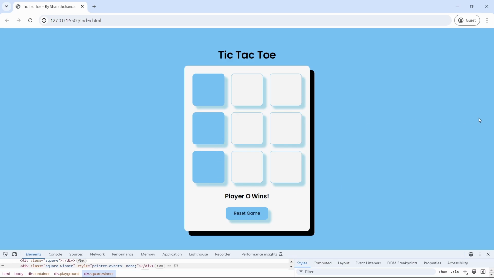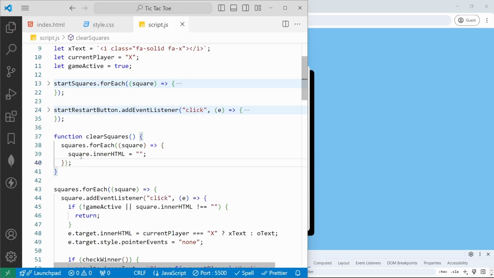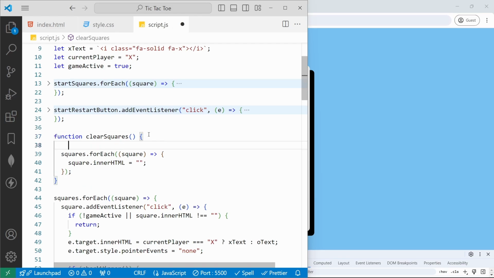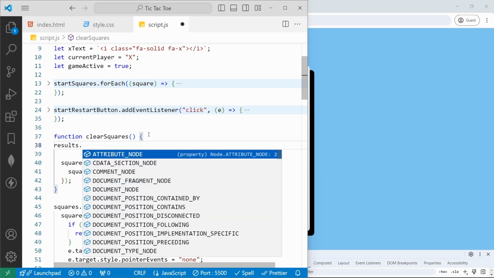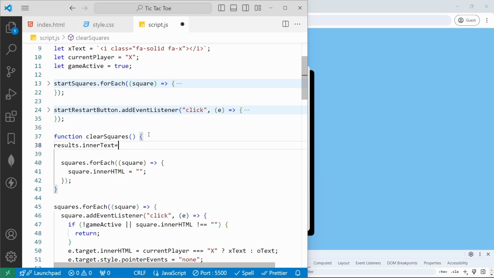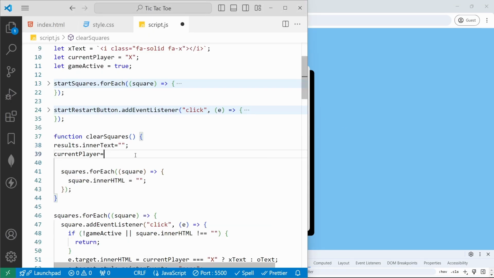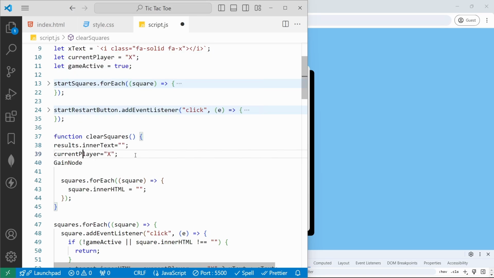We need to reset all the values. For that, we have already created this clearSquare function. Inside this function, we'll set the results dot innerText equal to null. This will help us remove this value from here. And again, once we reset, we need to set the current player as X and game active to be true. Then only can we click the boxes and place the object here.